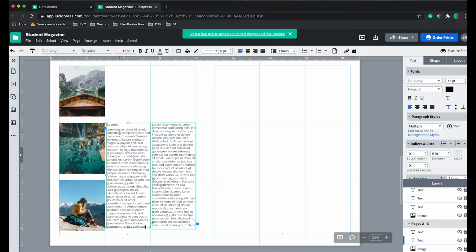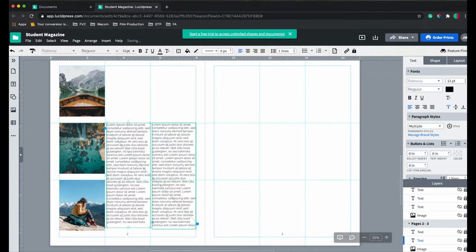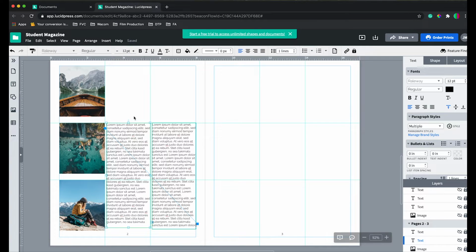So again, I'm just going to repeat that process so that I can fill this one with some text as well. And for the moment, I'm going to leave that as it is until we move forward on to the next part.